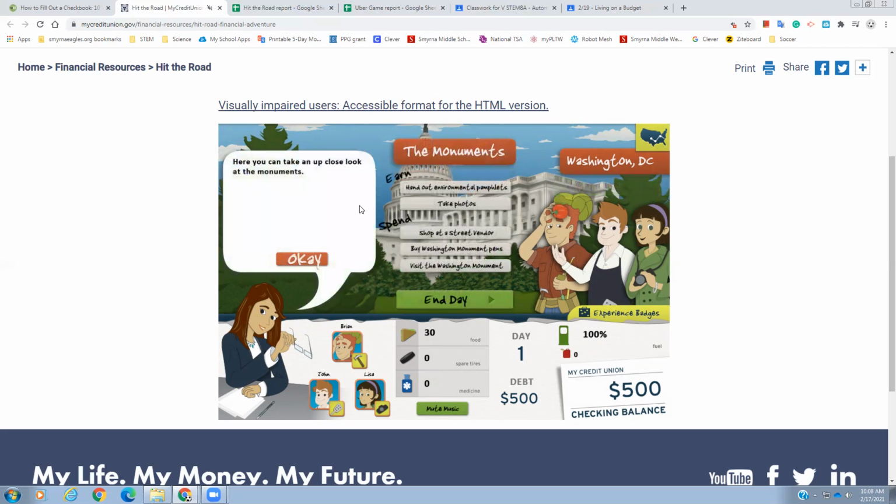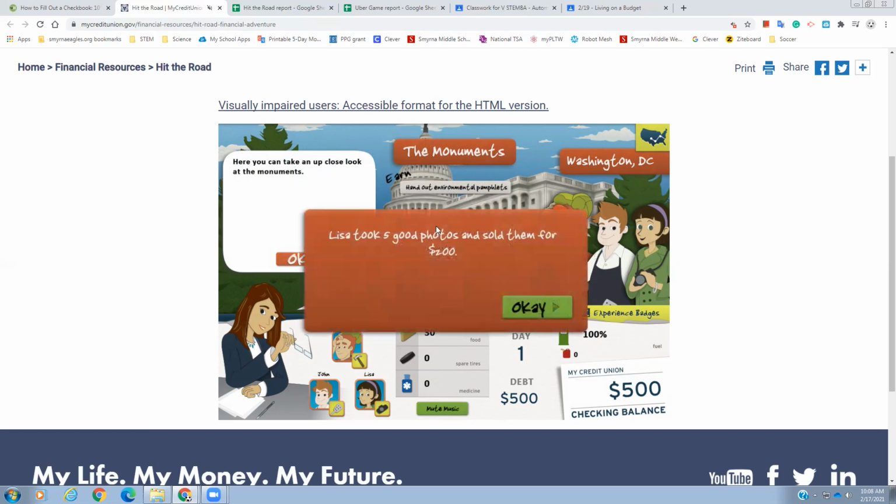Now, here's where you can earn or spend things. If you want to have more than $500, you can hand out environmental pamphlets or take photos. Luckily, I can do this because I have a photographer with me. When I click on take photos, look at that. Lisa took 5 good photos and sold them for $200. Wow.